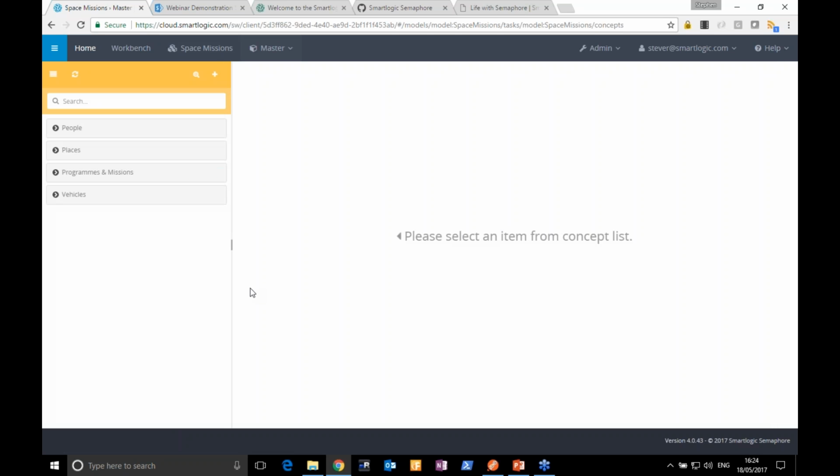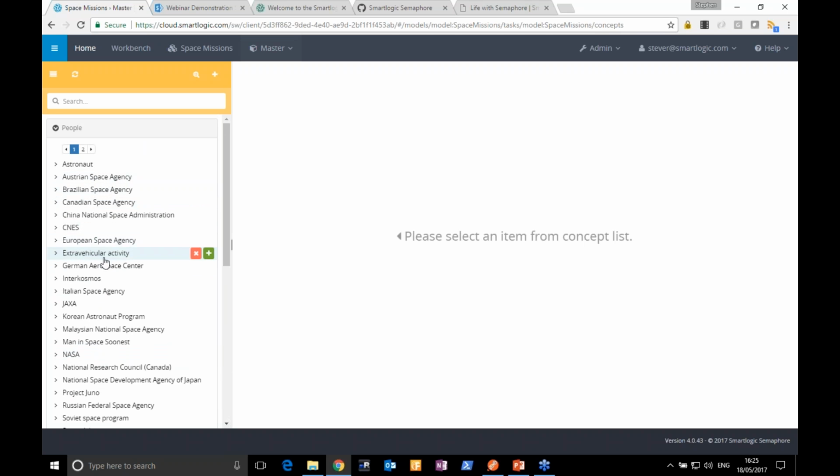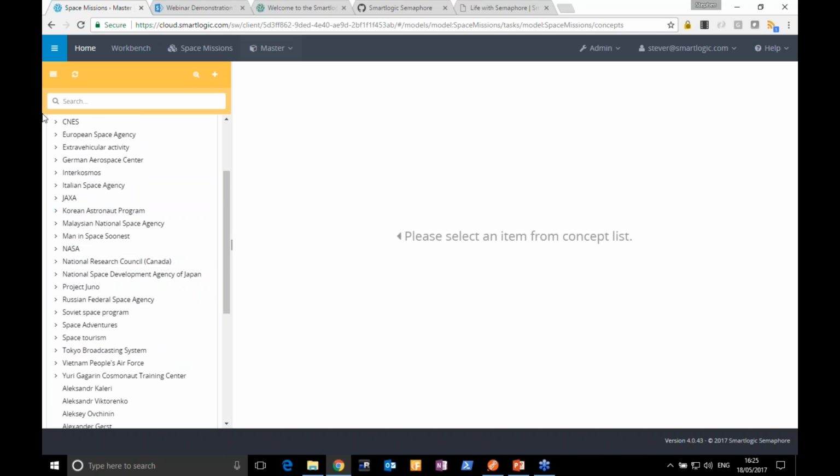So the first thing you'll notice whenever you look at a model is you have a list of top-level concept schemes on the left here. And these are basically just containers for concepts. So if I were to expand people, for example, it shows me a bunch of different categories of people. You've got Australian Space Agency, Brazilian Space Agency, Canadian Space Agency, and if you go down here, there's NASA.